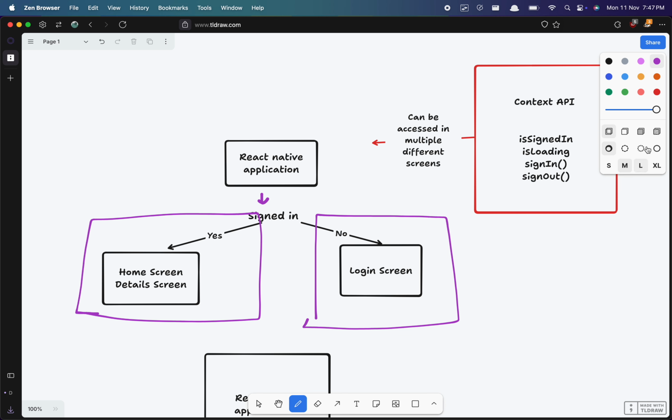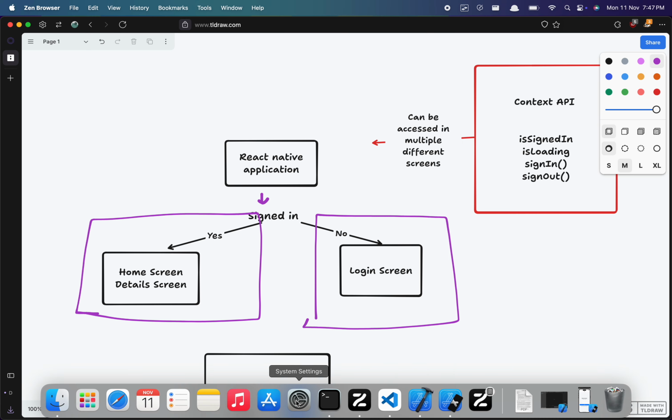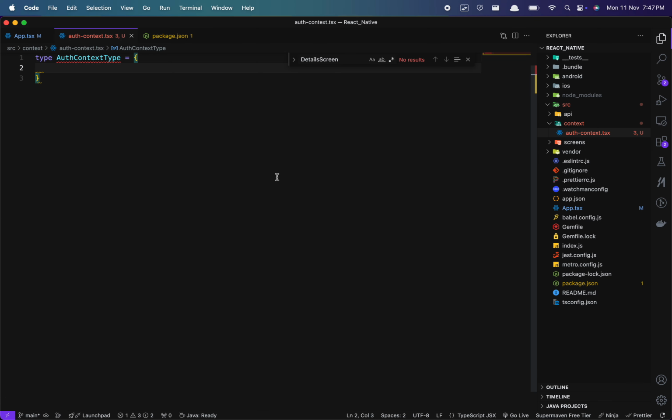We'll be using the context API for this. We'll have four things in the context API basically. isSignedIn, which will tell us, of course, whether the user is signed in or not. isLoading, because whenever we are checking whether we are signed in or not, or whether we are signing in or signing out, there will be some loading state, so that can be managed using isLoading. And the signIn and signOut functions, right? So let's open the code and create this context.